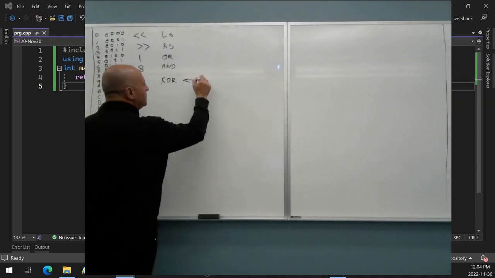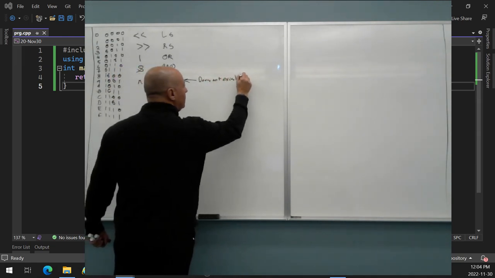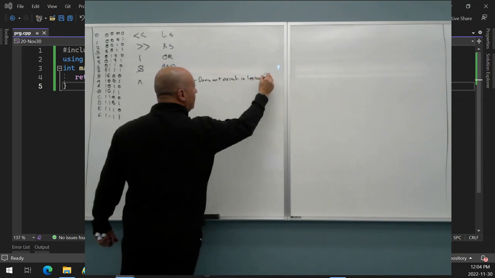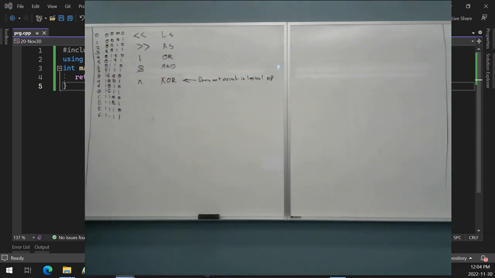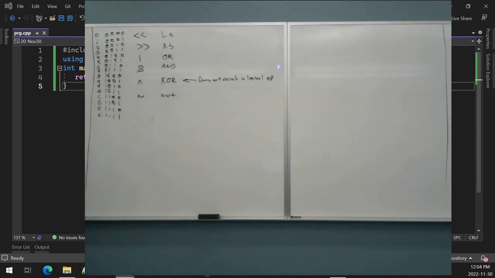So this does not exist in logical operators. The rest they do. And not. Okay? So this is tilde, the one that you use for the destructors. That's not an N, it's a tilde. Sorry, my handwriting is not the best. All right, so left shift, right shift, or, and, exclusive or, and not.